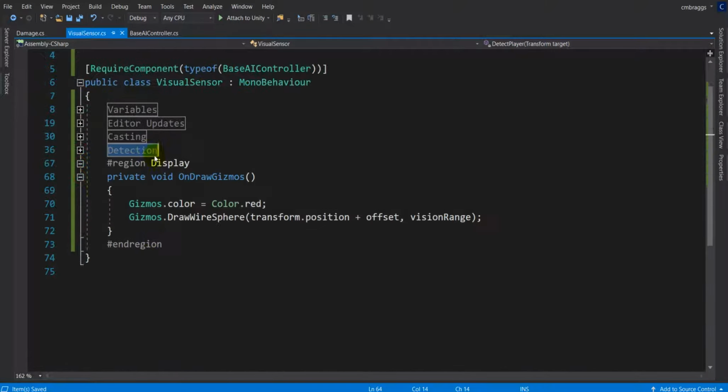Lastly, inside the script, this is just for your preference. You don't have to have this. I created a Gizmos.color, and this color is going to be equal to red. You can set it to whatever color you want. And we're also going to be drawing a wire sphere. From that, we're simply going to set its position at our transform.position plus offset, and make its radius our vision range.